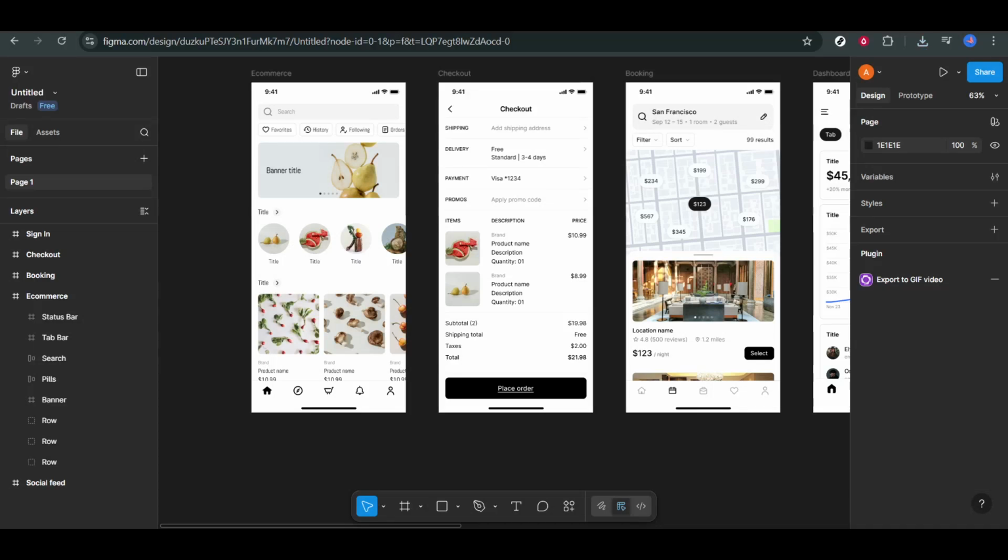In today's video, I'm going to teach you how to download images and icons from a Figma design template. Whether you're using Figma in the browser or the desktop app, the process is the same and only takes a minute once you know where to look.